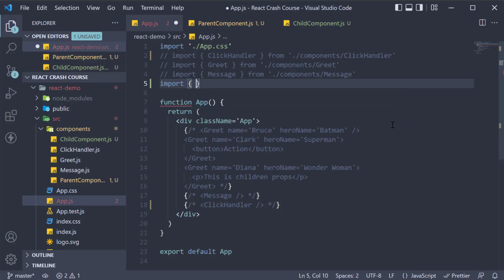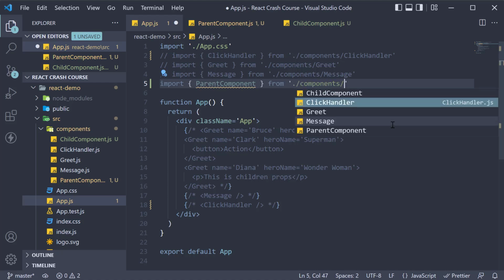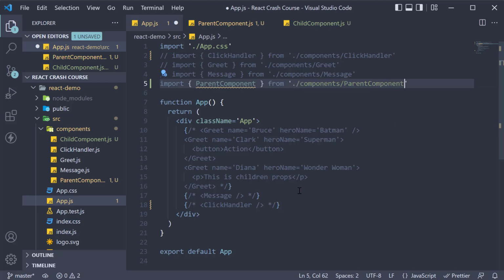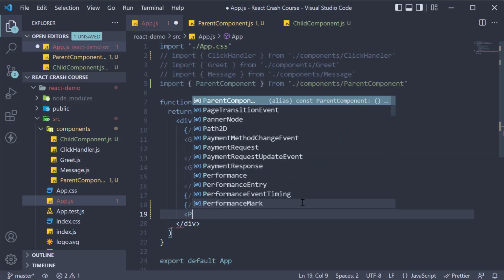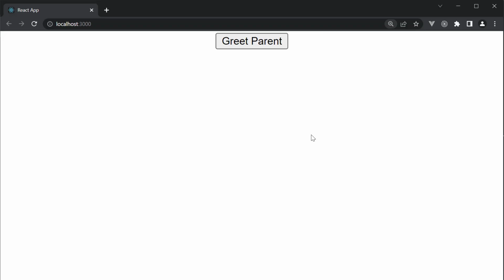So import ParentComponent from /components/ParentComponent and add it in the JSX. Now, if I save all the files and take a look at the browser, if I zoom in a bit, you should be able to see the button Greet Parent. If I click on the button though, nothing happens right now.